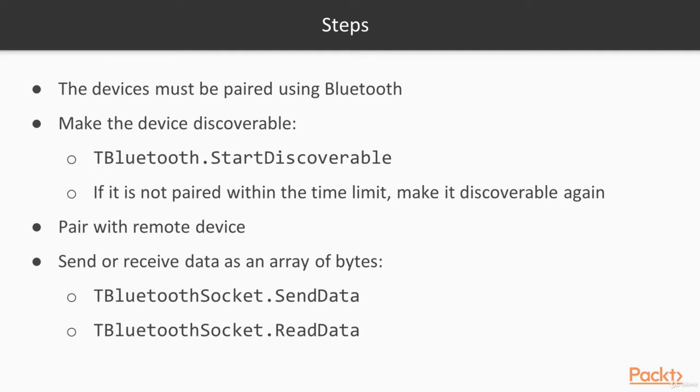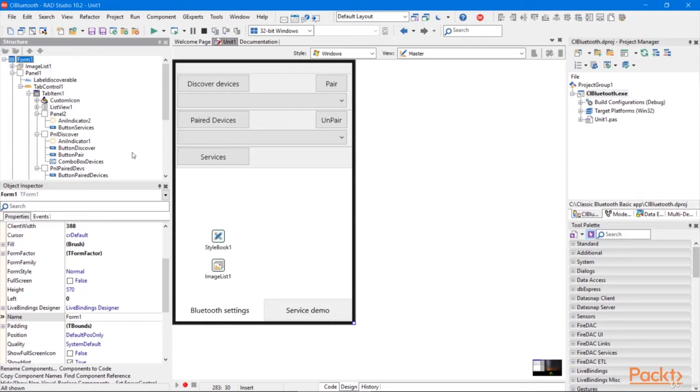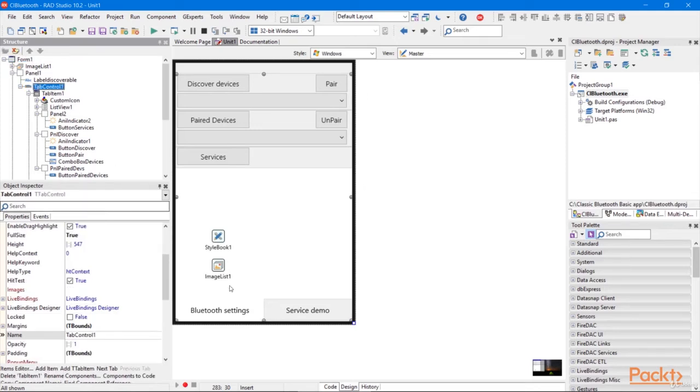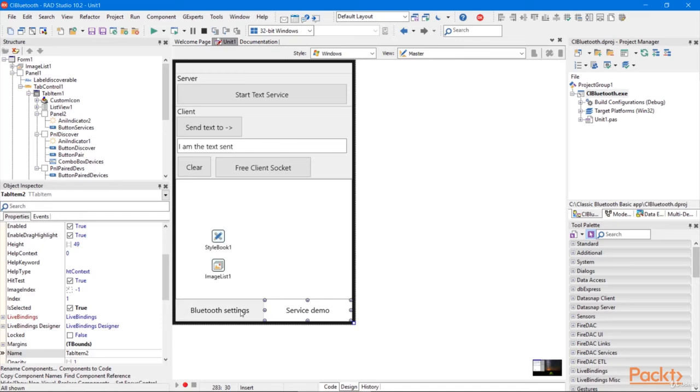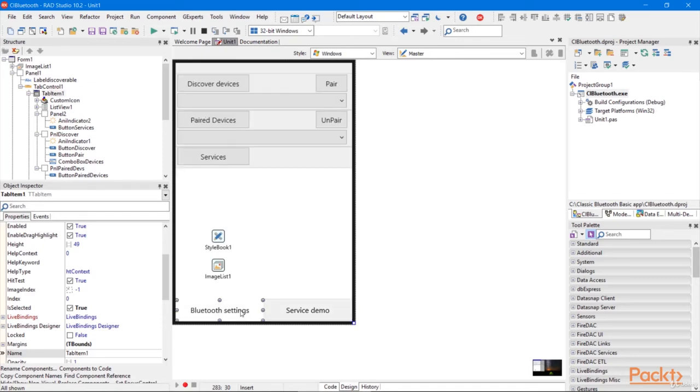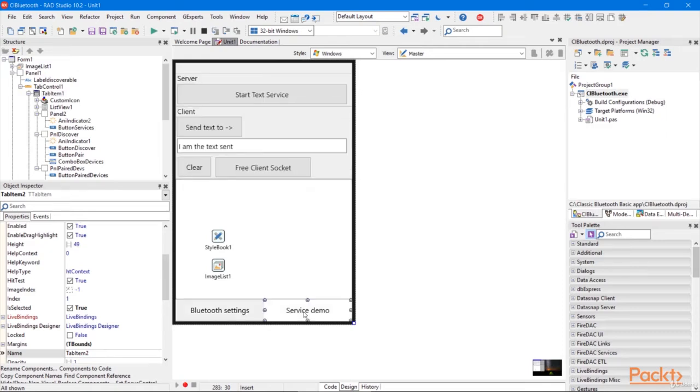To send and receive data from the remote application, you can use TBluetoothSocket.SendData and TBluetoothSocket.ReadData respectively. So here is the demo application. As you can see, we have a tab control and 2 tab items. The first one is Bluetooth settings and the other is service demo. The Bluetooth settings tab provides options for discovering, pairing, or unpairing devices and displaying services available on the paired device. The service demo tab item provides both server and client functionality for a simple text service.